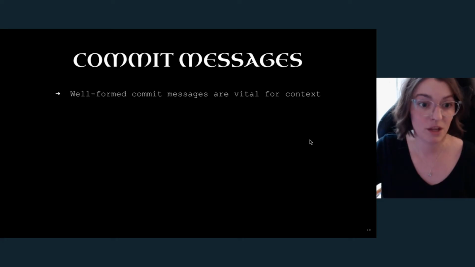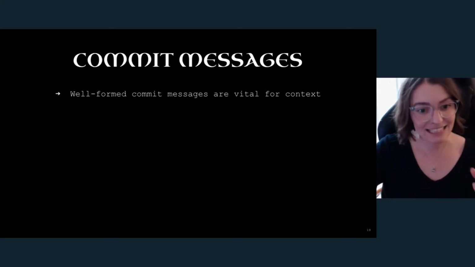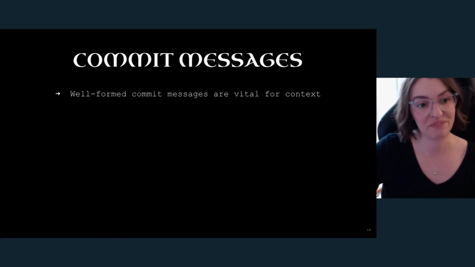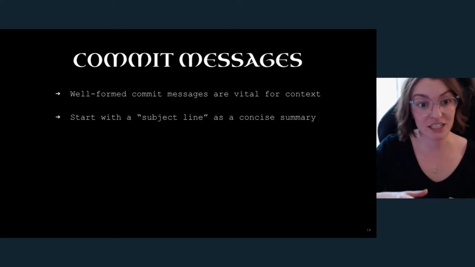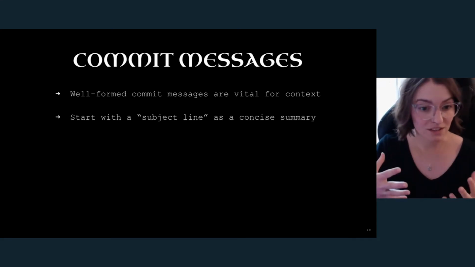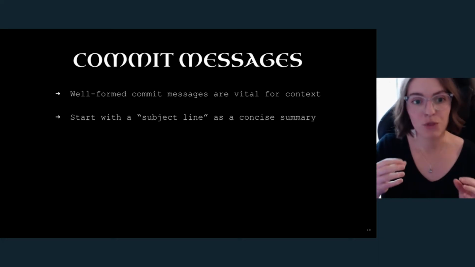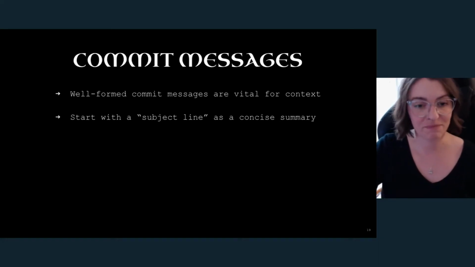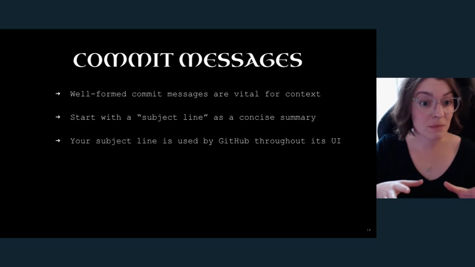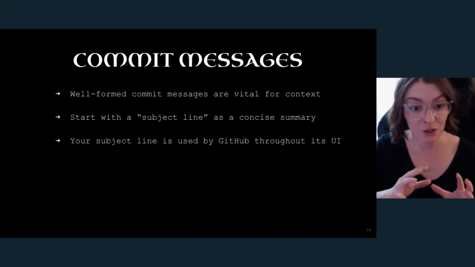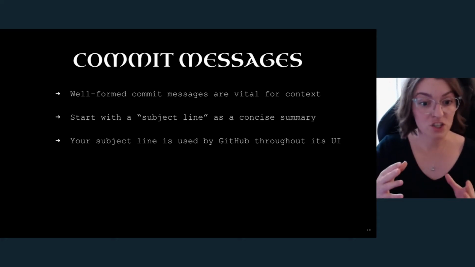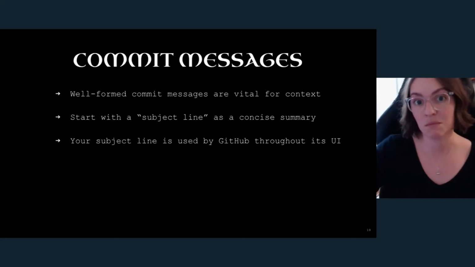Now let's look at what makes a good commit message for you as the user to digest. Well-formed commit messages are vital for context. So what we're looking for is the essential information that's going to help us understand the commit in question. We want to start with a subject line as a concise summary so the user reading the message knows exactly what the rest of the information will contain. This subject line is specifically used by GitHub throughout its entire UI, so it's going to inform more than just folks specifically looking into the commit message itself.